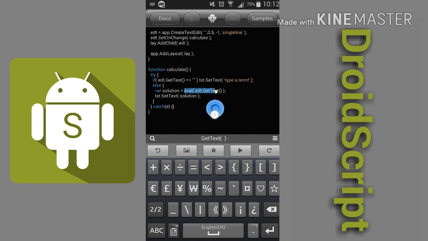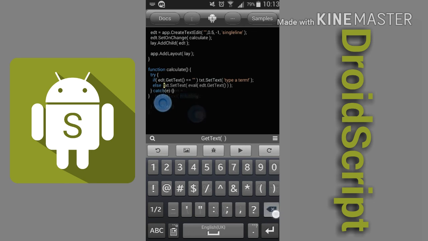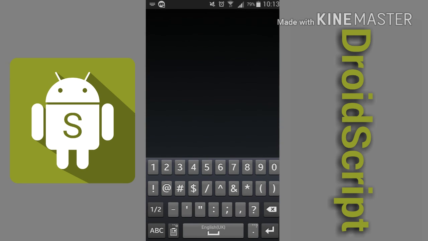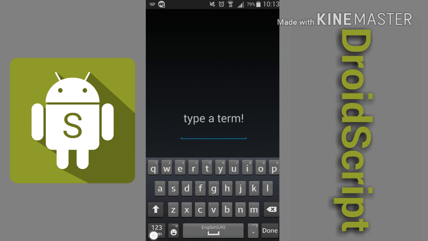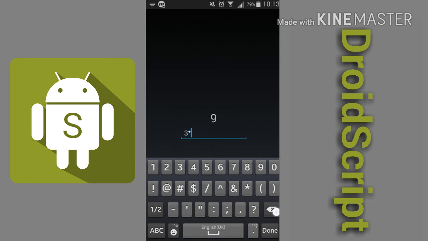By the way, we don't need an extra variable for the solution. We can move that to the setText function. That makes our code a bit shorter. Now let's test our app. We can type a term and we prevent errors if there is an empty input. But what if we type spaces? There still is an undefined result.